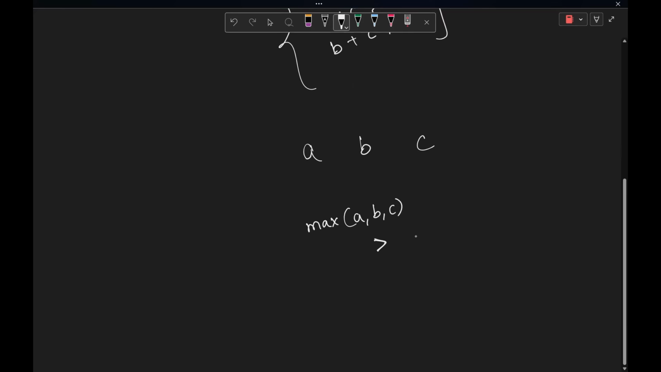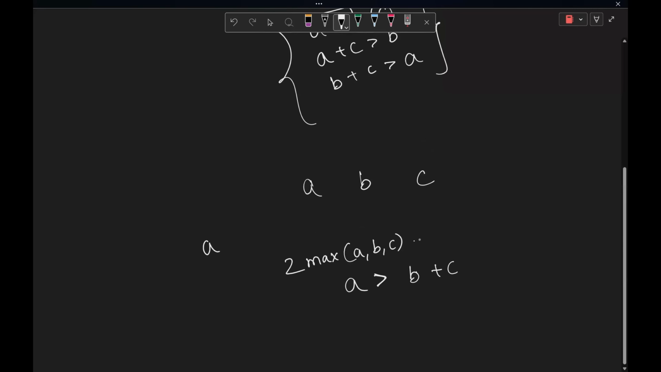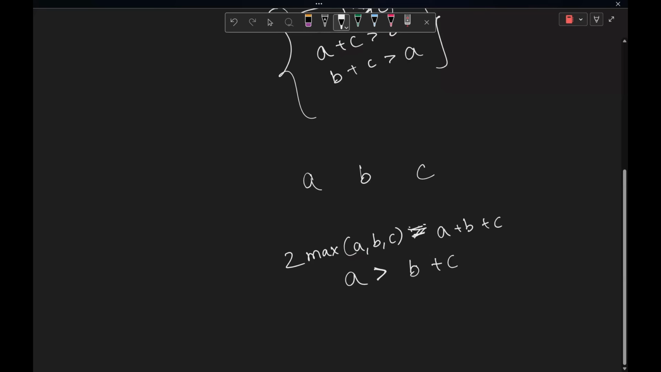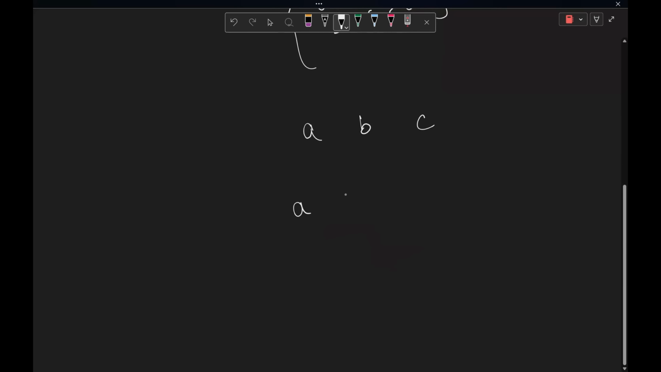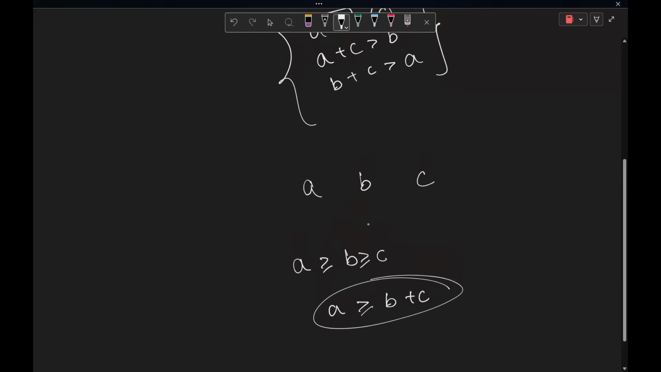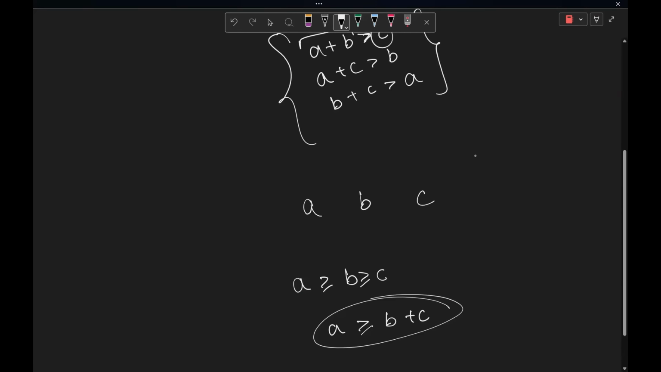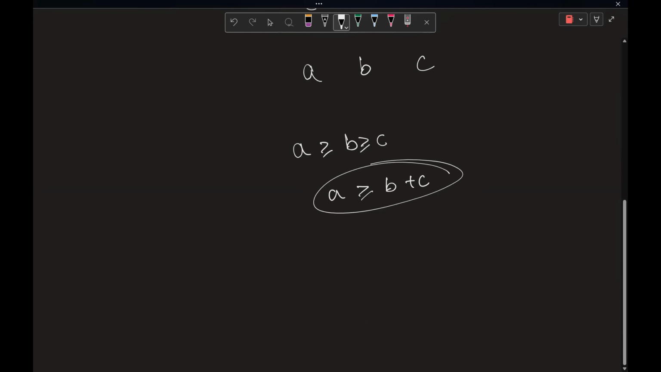So if A is the largest, then A should be greater than or equal to B plus C. Or if you want to write it in this way, 2 times the maximum of A, B, and C should be greater than or equal to A plus B plus C. You can say it in whatever way. If A is the largest side among A, B, C, then the condition should be that A is greater than or equal to B plus C. If this happens, then you can say that a triangle cannot be formed. Right, till this point we are all done.